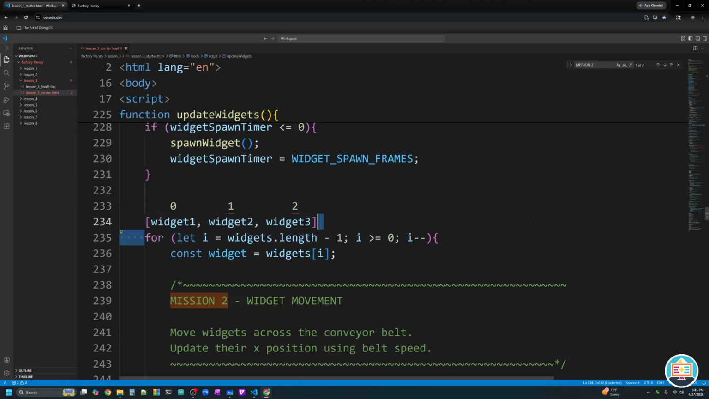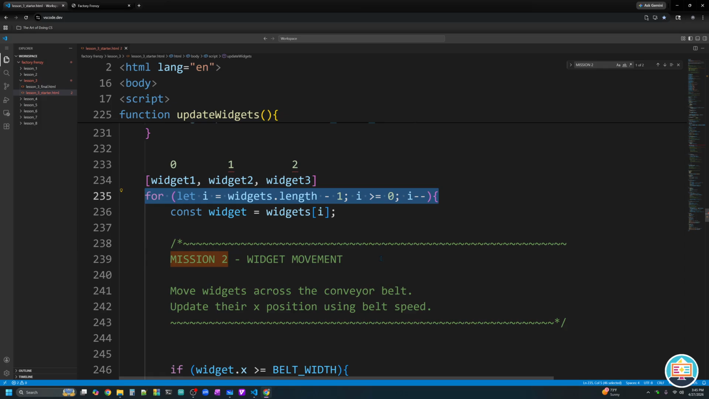And so right here, we have a really powerful tool when it comes to working with arrays. This is called a for loop. It allows us to loop or iterate over every single item that is in the array, or every single item that is in our container. And we can loop starting at the beginning and working our way to the end, or we can start at the end and work our way back to the beginning.